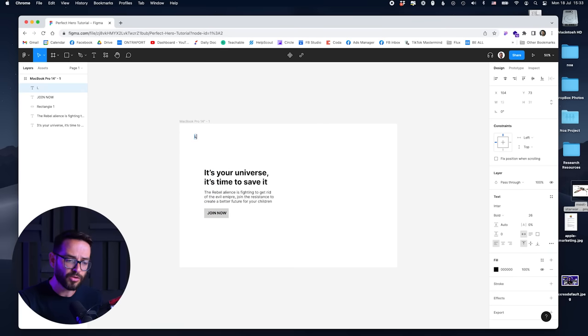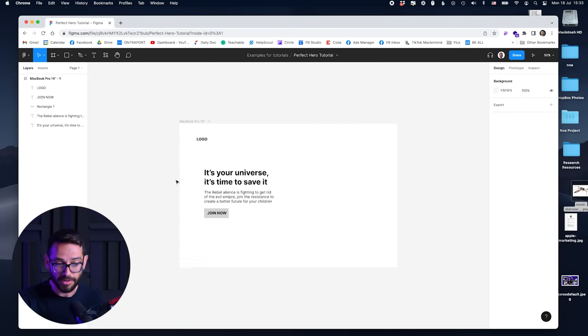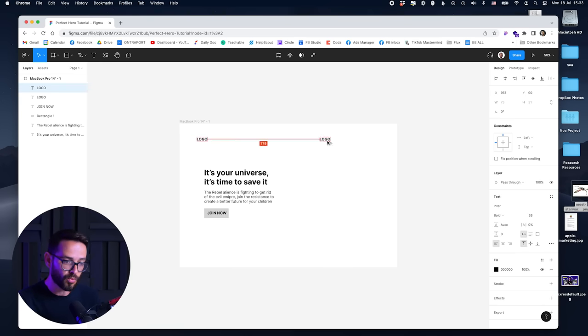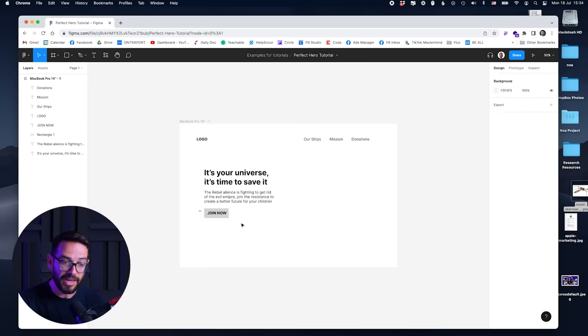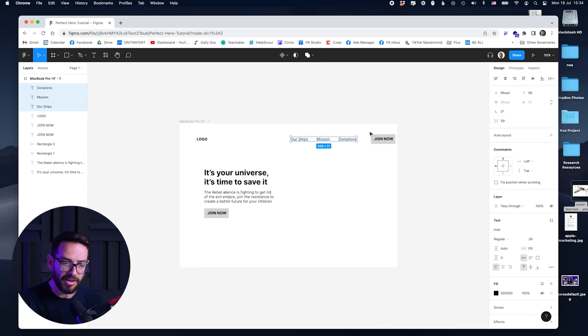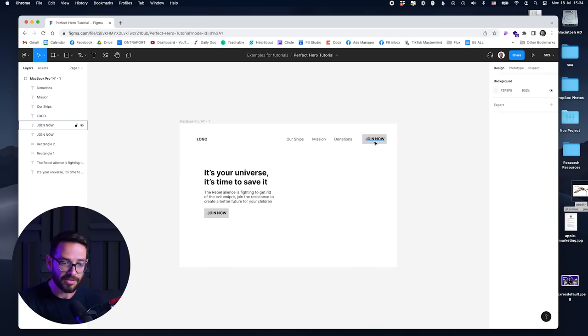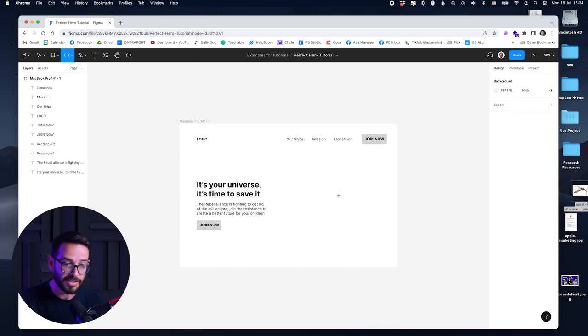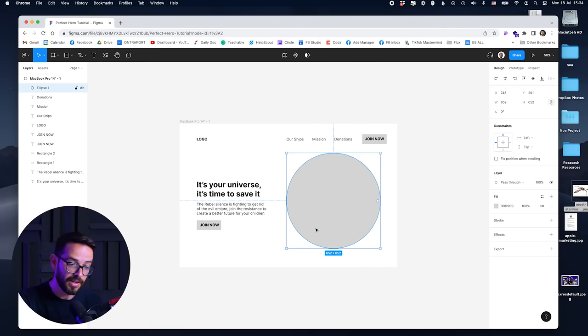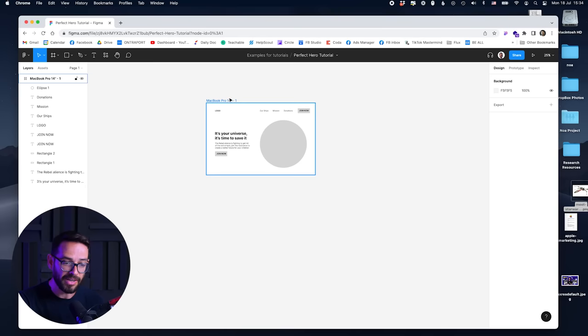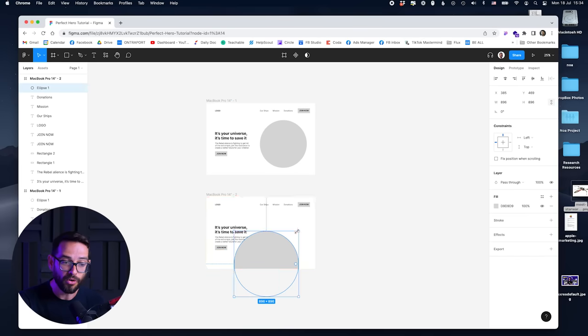Now, apart from this, we're also going to add a logo because people want to know who owns this website, what is this organization, and we're going to create a quick navigation so people know what else is on this website. So maybe our ships, our mission, maybe donation, and maybe another call to action to join now, because this navigation is going to stick with us as we scroll through the website. And here we're going to have an image. I'm leaving space for an image. I don't know what the image is.